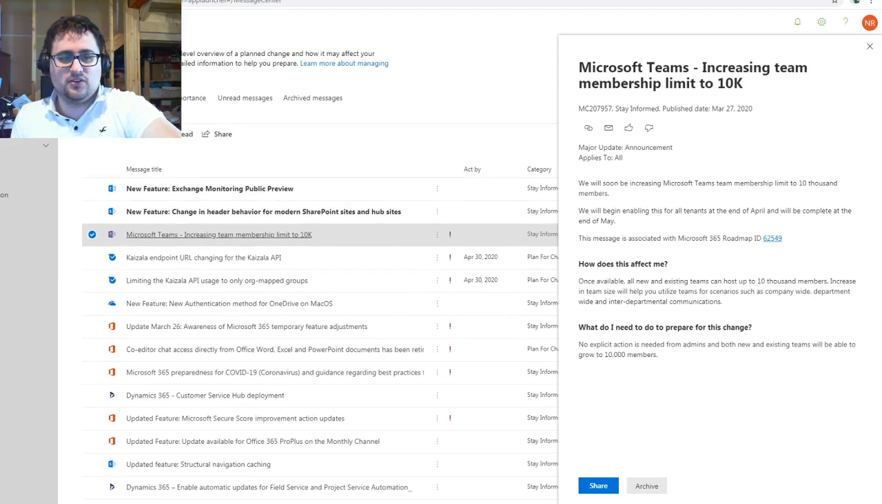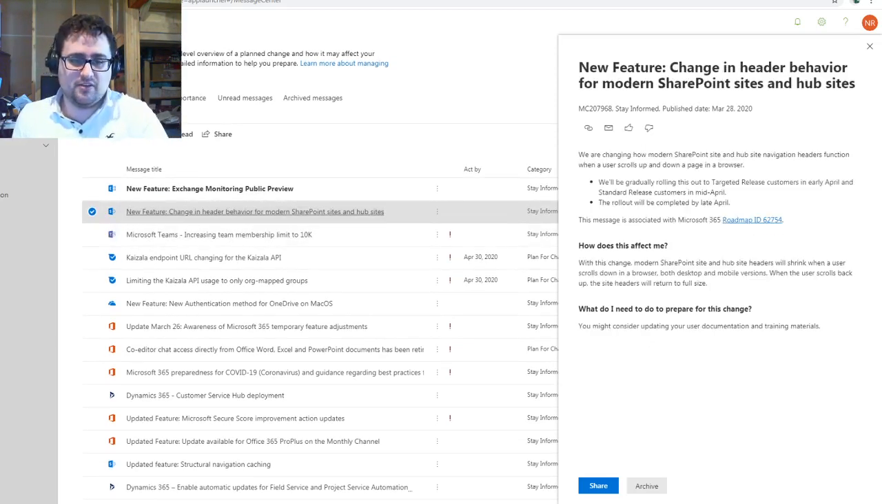SharePoint. New feature. Change in header behavior for modern SharePoint sites and hub sites. We are changing how modern SharePoint site and hub site navigation headers function when a user scrolls up and down a page in a browser. We'll be gradually rolling this out to targeted release customers in early April and standard release customers in mid-April. The rollout will be completed by late April.